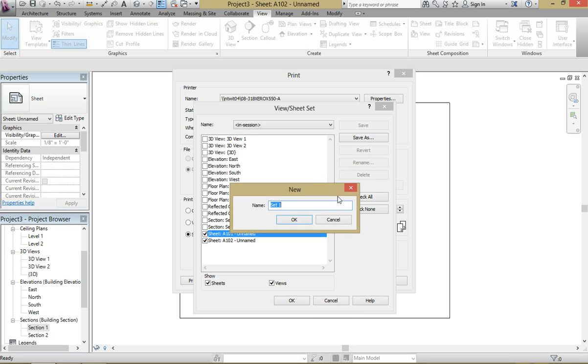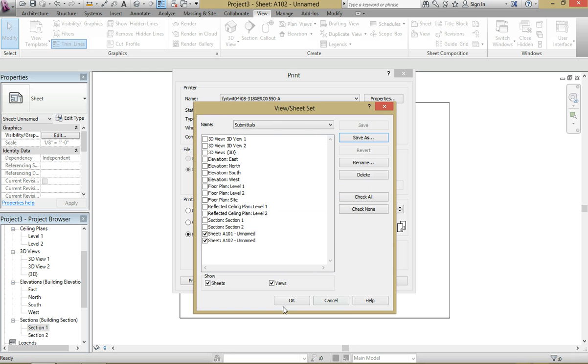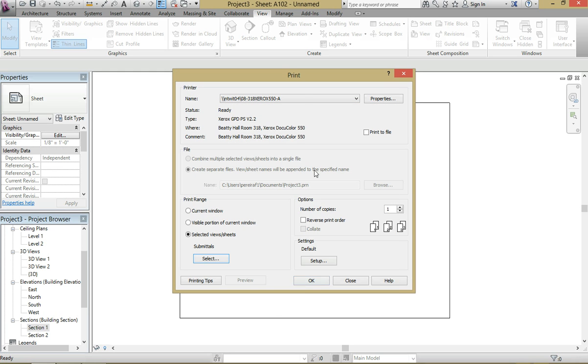You can save it as a set. Say, these are submittals. Save it as submittals. Hit OK. Hit OK. I always print to PDF. It's a lot easier for me. Just go to CutePDF Writer. That's the one I have. You can download them online. And then hit OK. And depending what printer you choose to print to, or what PDF writer you choose to use, the next step will be dependent on that.